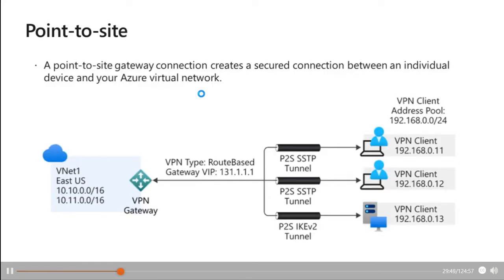So let's start with the point-to-site connection. A point-to-site connection creates a secure connection between individual devices and the Azure virtual network. This type of connection is suitable when you have, for example, remote workers. Let's give a more precise example. A worker that is at a conference still needs to access some corporate resources. So yeah, we can have them connecting from their own laptop to the virtual network.